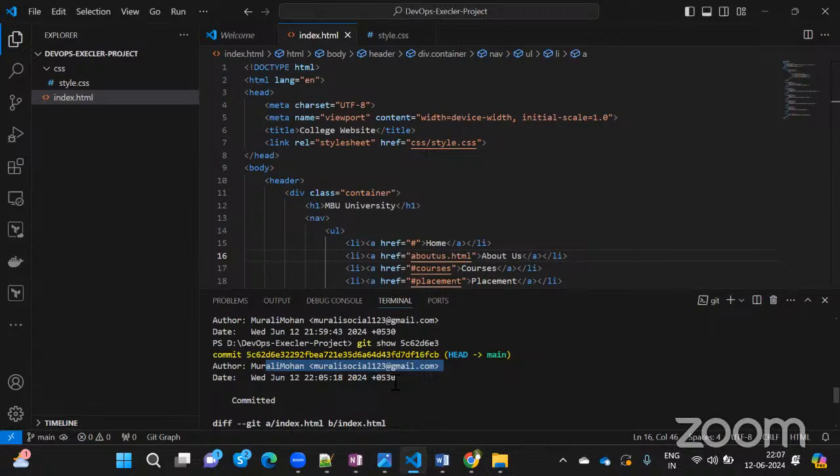Now we need to understand how we are trying to make the changes in this particular source code. Look at the date. We can see what the date is and who the author is. Everything we can see that.